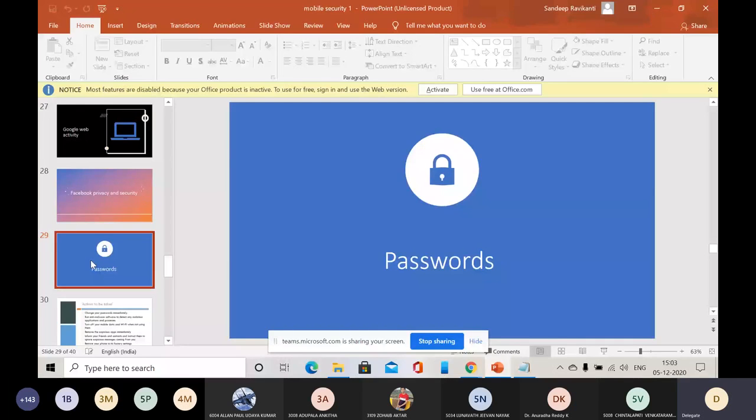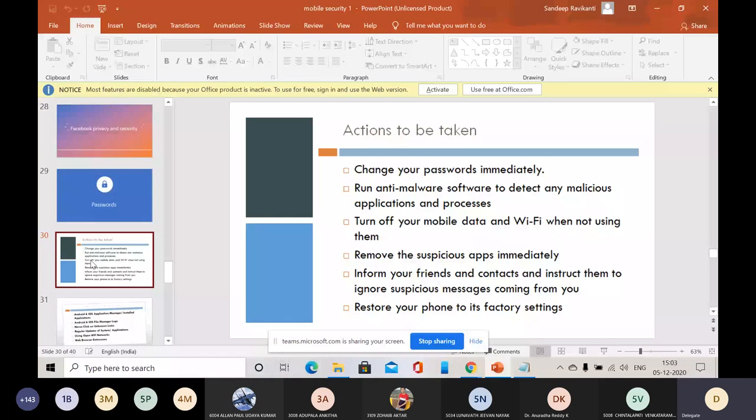Okay, then what are the actions to be taken? My phone is hacked, and someone is sending mails to my friend with the help of my Gmail account. So what shall I do now? The first thing you have to do is change your passwords immediately. If your account is compromised, change your passwords immediately. I demonstrated that also, how we are doing it.